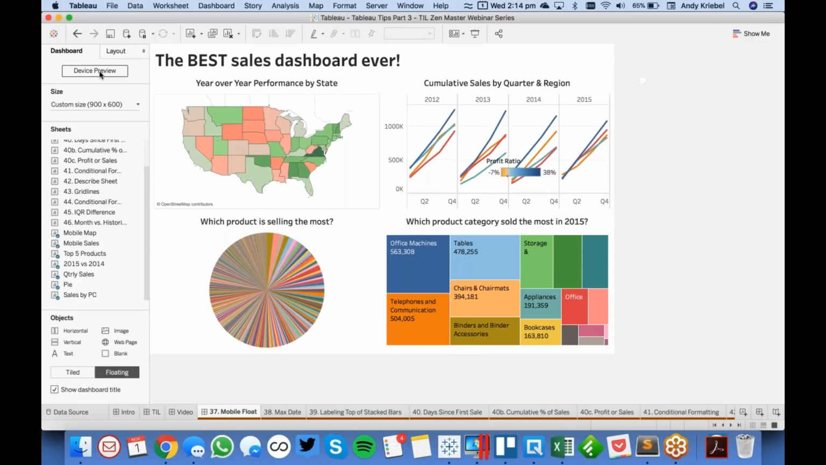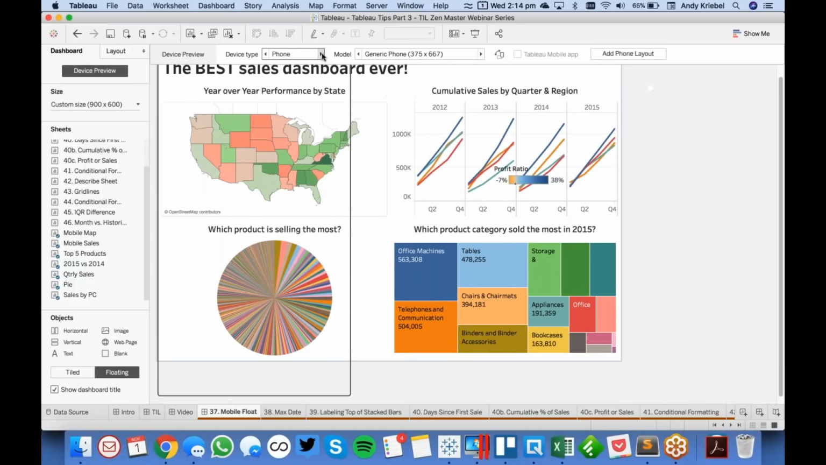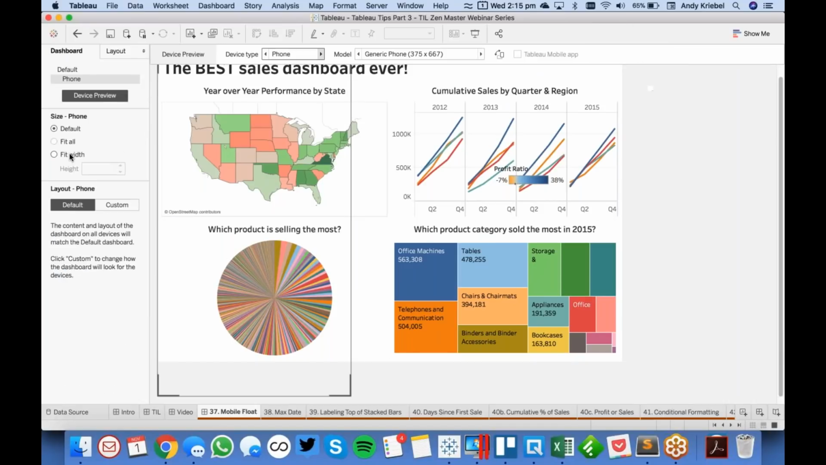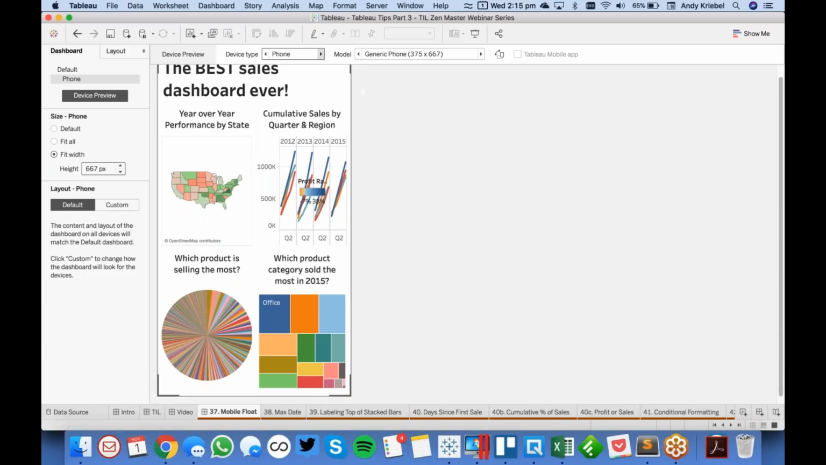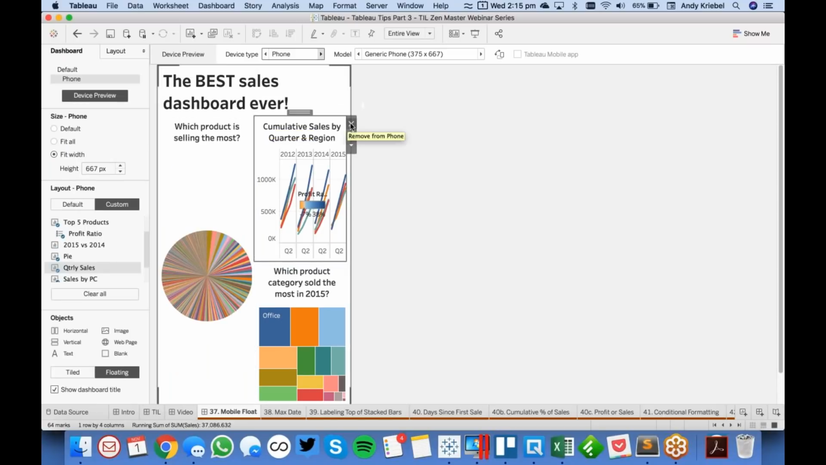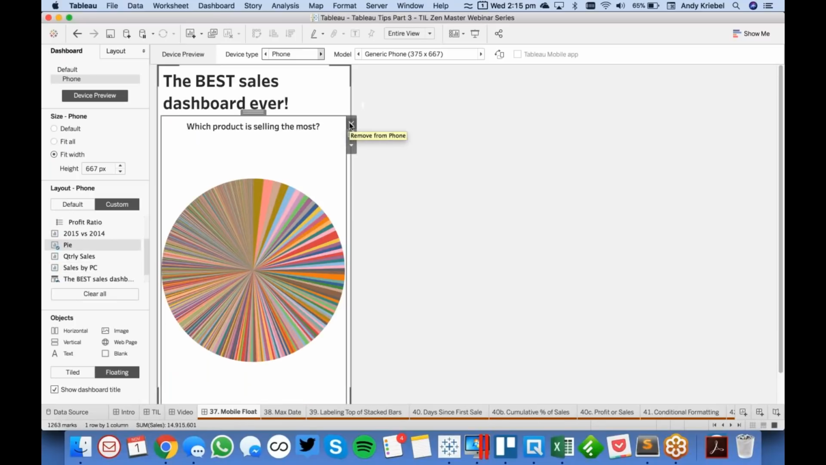So now if I go back to my dashboard tab and I click on device preview and I switch over to my phone version, and now if I add my phone layout, I'll go through the same steps again. So I'll do fit width 667. Okay, great. And I'm just going to start removing some of these objects. So I know I don't want my map. I don't want my cumulative sales. I can get rid of this profit ratio field. I get rid of that. I can get rid of that.